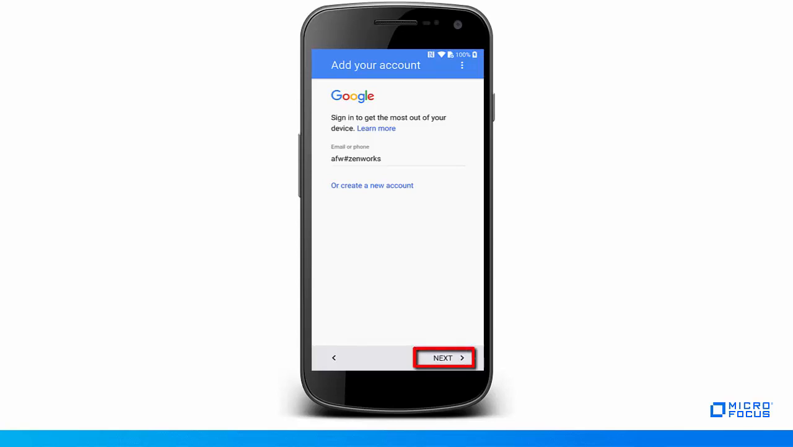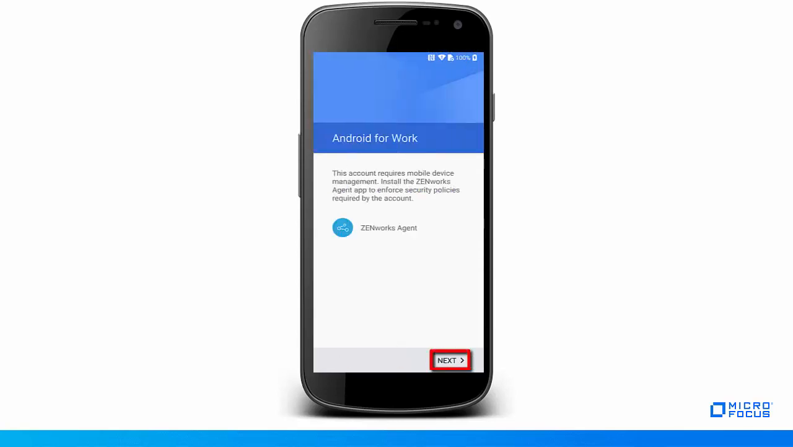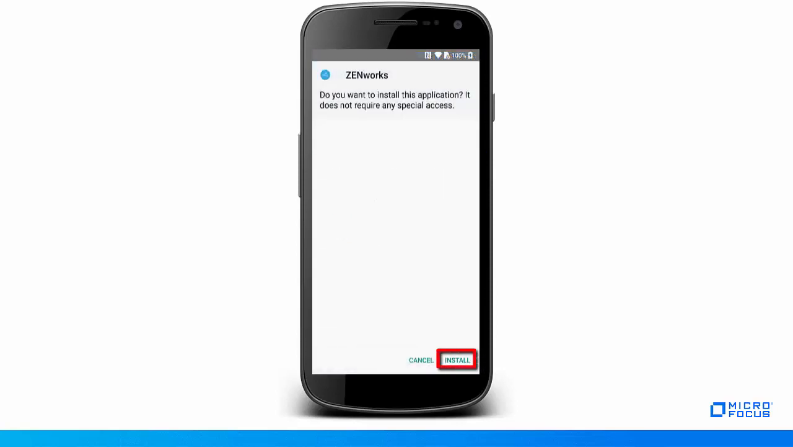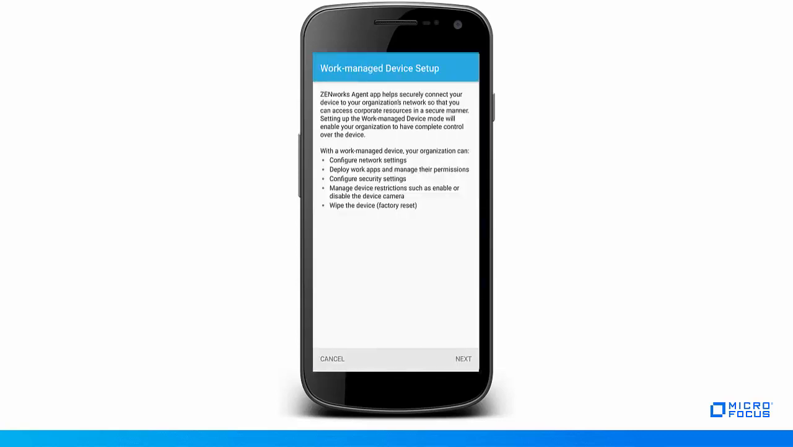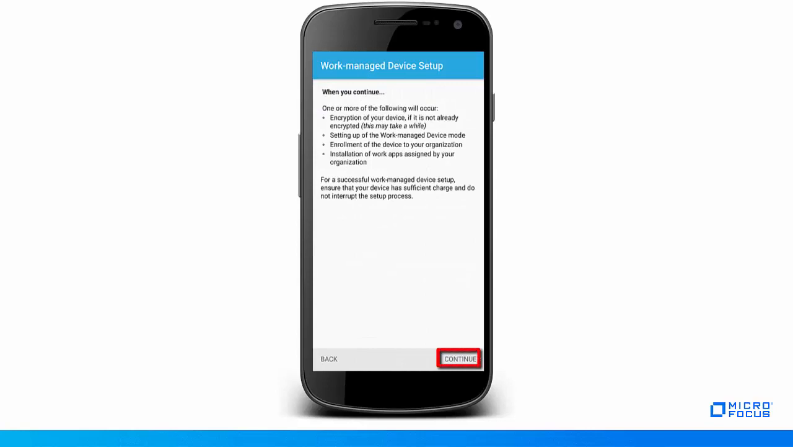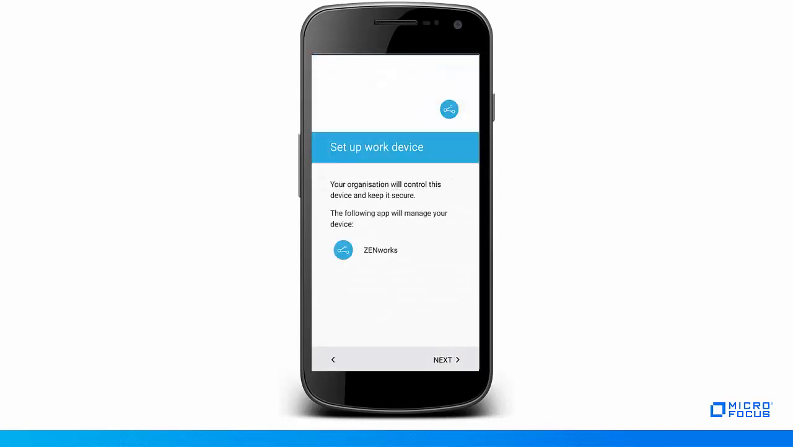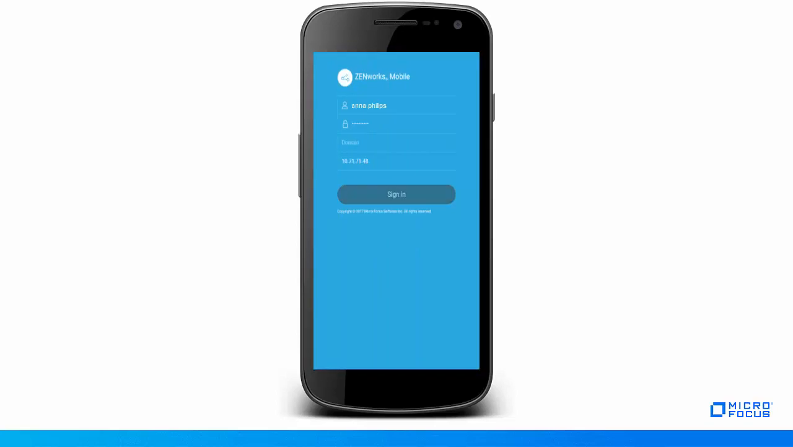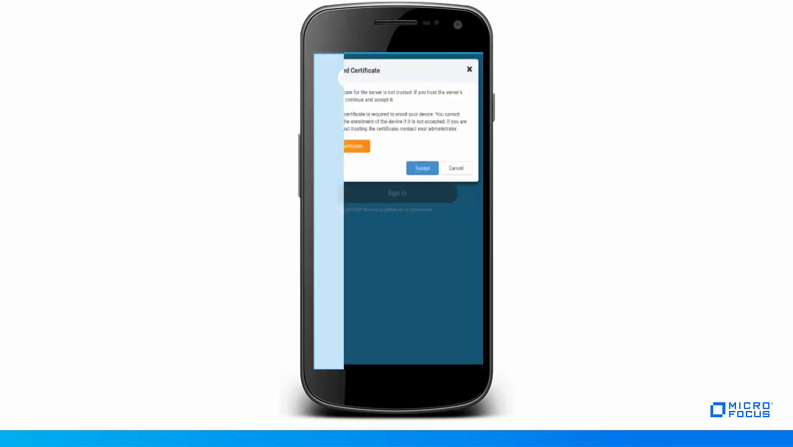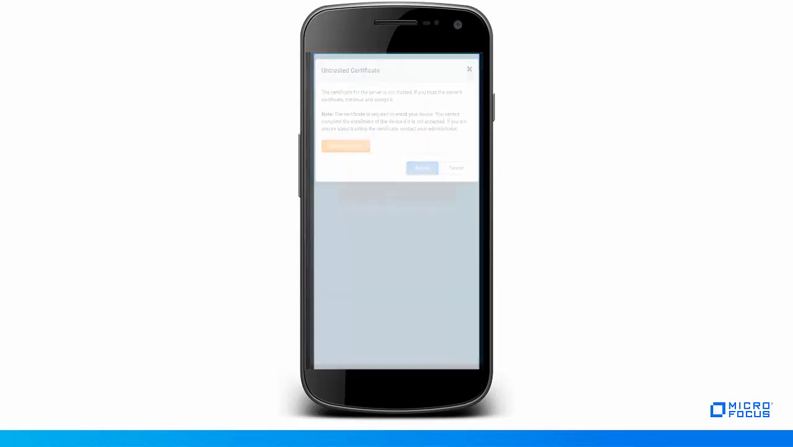Anna now needs to simply follow the prompts to install the ZENworks application. When the app is downloaded and after following the prompts to set up the device as a work-managed device, Anna now needs to log in with her corporate credentials. Her device will automatically enroll to ZENworks as a work-managed device.